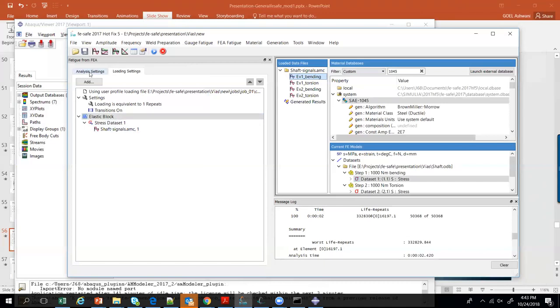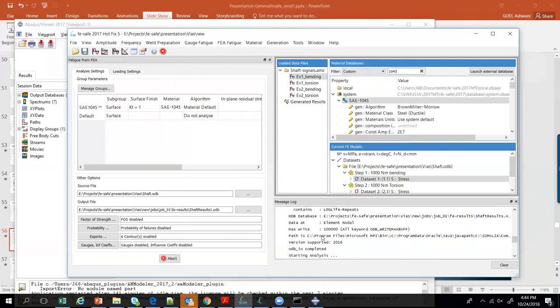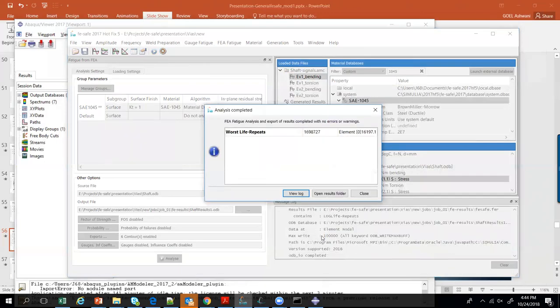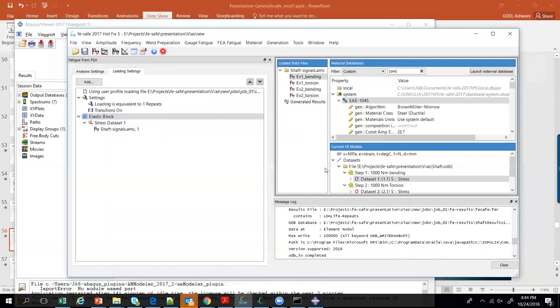So now, once we do this, we can just change the ODB file and run the analysis. And you can see how fast it takes those stresses and multiplies them with that whole signal it has already calculated. And the repeat which it will need is 1.695 repeats. You can then again copy this and paste it in the ODB and see what the results look like. You can also take another step, which is the torsion step, and multiply it with another signal corresponding to the torsion.